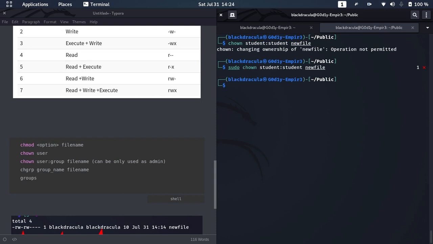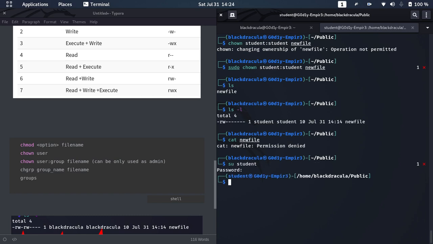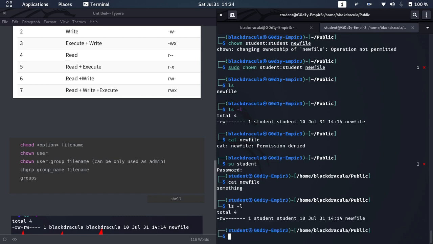So press this one. You see if I press ls -l, right now this file is owned by student and the group student. You understand, right? Last time I was Black Dracula and I could read the file, but right now if I say cat new file, I cannot, because I am no longer the owner of the file. You see it shows me permission denied. So if I want to read this file, I have to become student. If I say cat new file, you see right now I can open the file, because I am student, and the owner of this file is student.